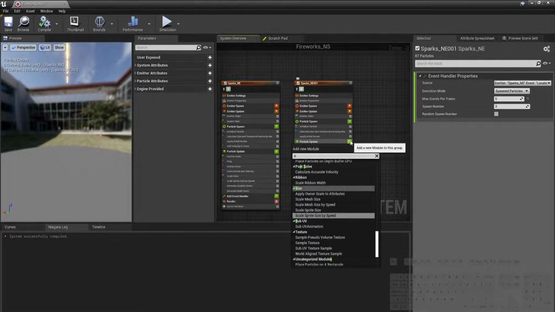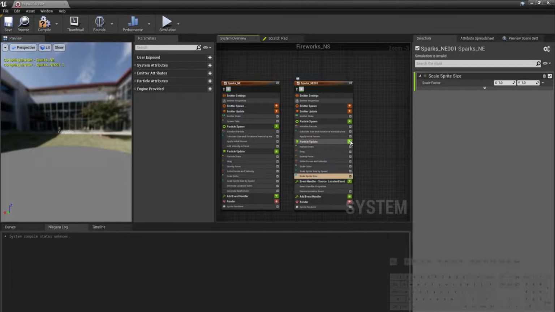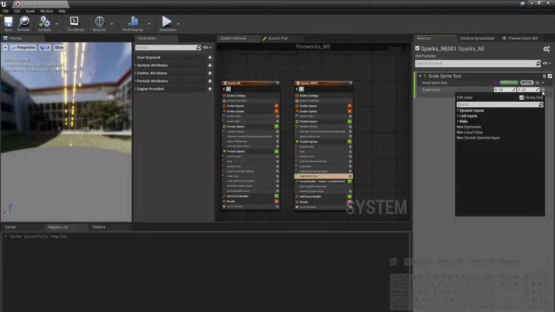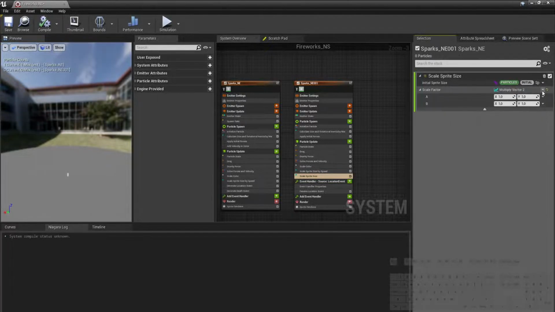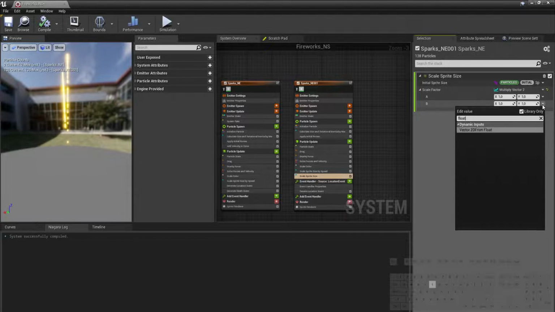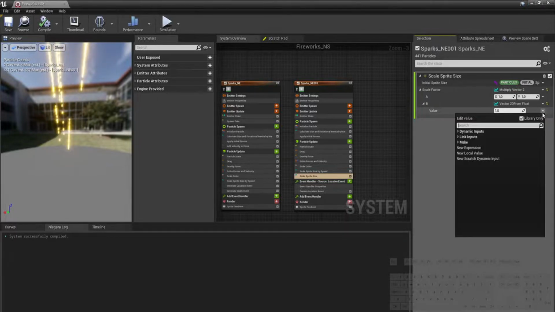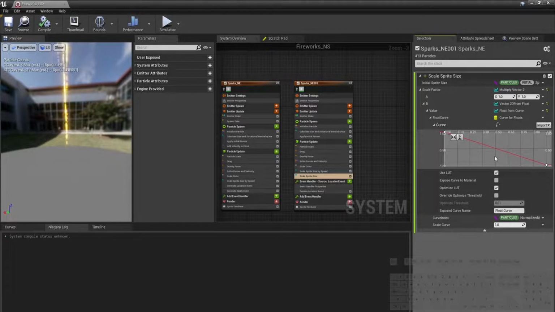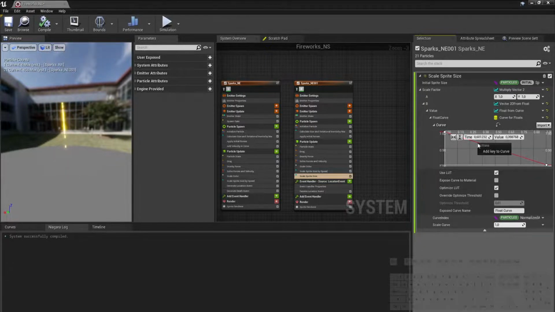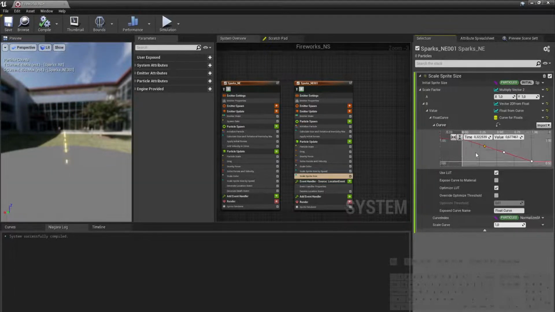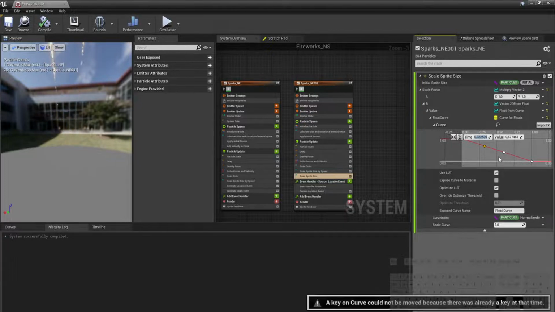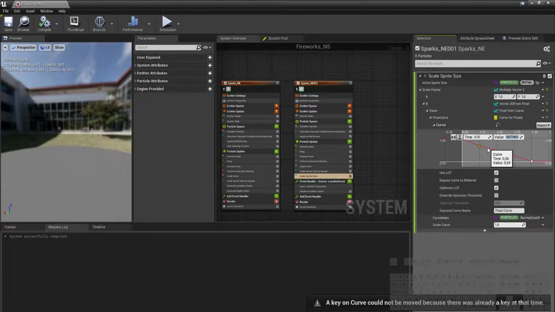What we'll do now is add a scale sprite size. So what we'll do here is multiply the vector 2s together and then turn the float 2D into a single float and then turn that float into a curve. So as you can see, we're now scaling them down over life and give it a curve that you are happy with.